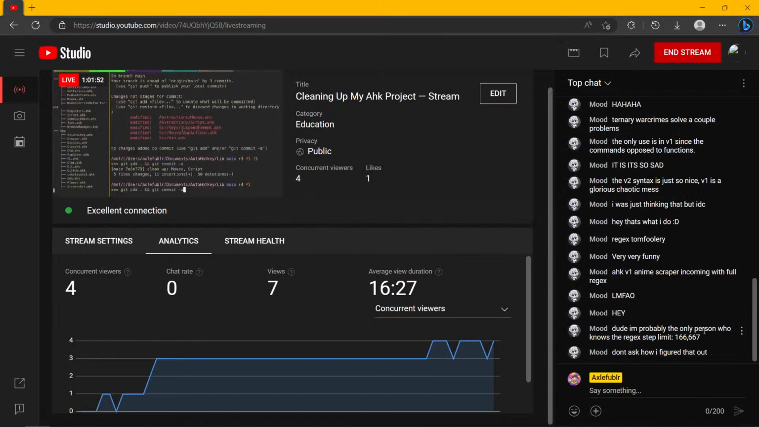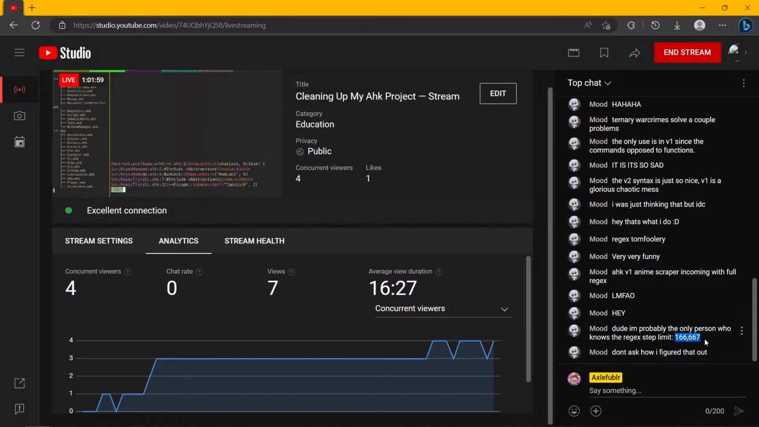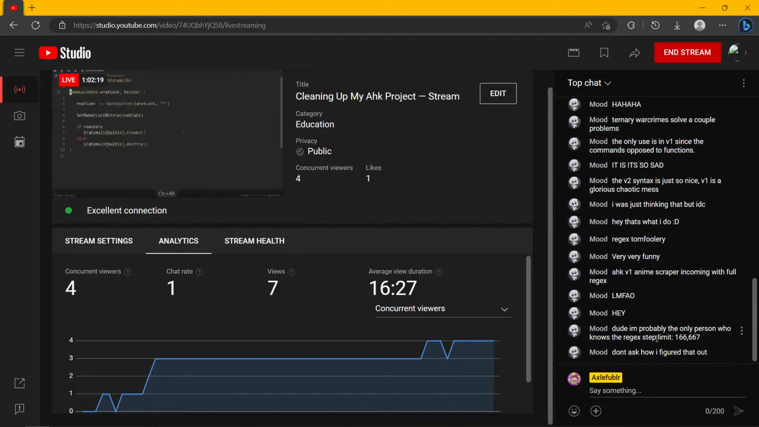I'm probably the only person who knows the regex step limit. Jesus. If you write regex like that, I think you shouldn't. Well, I've seen your regex specifically, and goddamn, good job. I don't know regex half as good as you do. I can imagine. But Jesus. Guys, how about we just don't use regex? Like, since this point, just remove it.